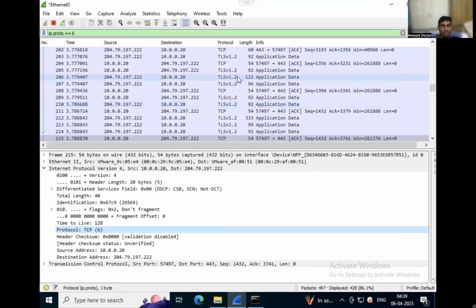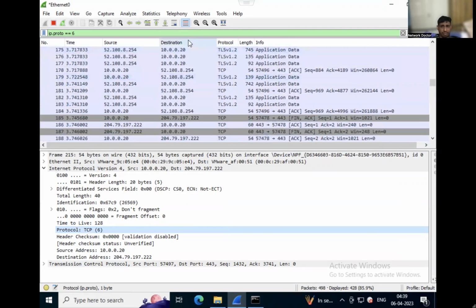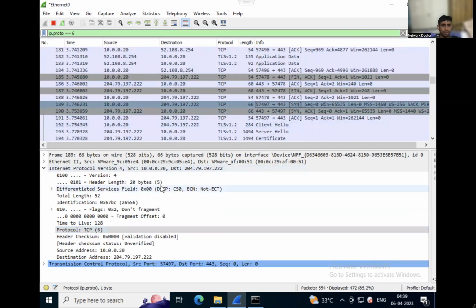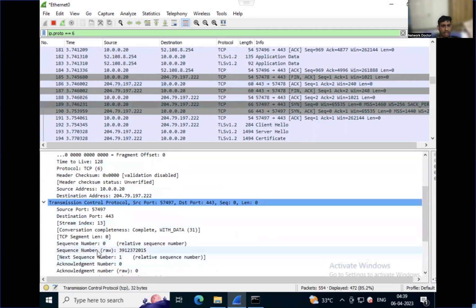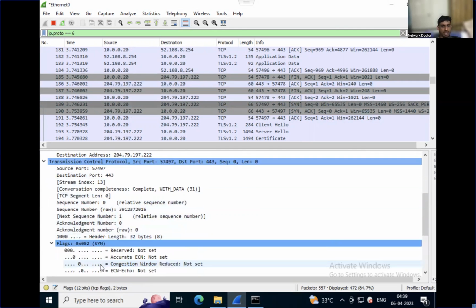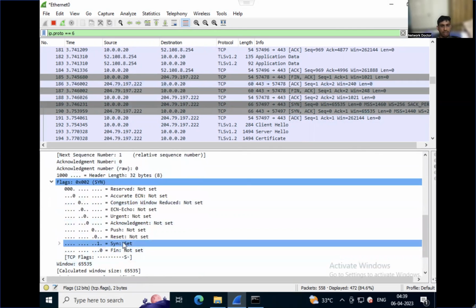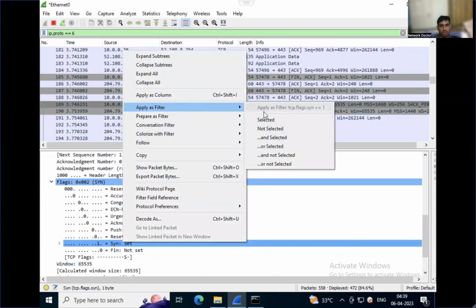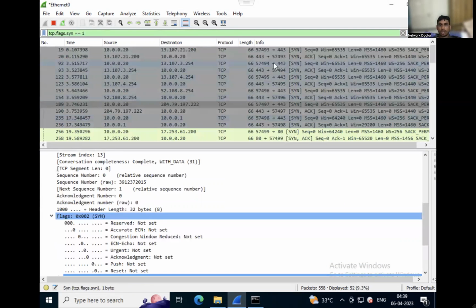6, right? So it will only show the TCP packets. Or for example, I want to see only the TCP SYN. So what I can do, I can go to the TCP header here, and there is a flag. On the flag section, I can choose SYN set, and if I choose apply as selected, this is going to show me only the SYN and SYNACK, because even the SYNACK packet also contains SYN. So that way, you can filter it based on whatever you want to filter with.